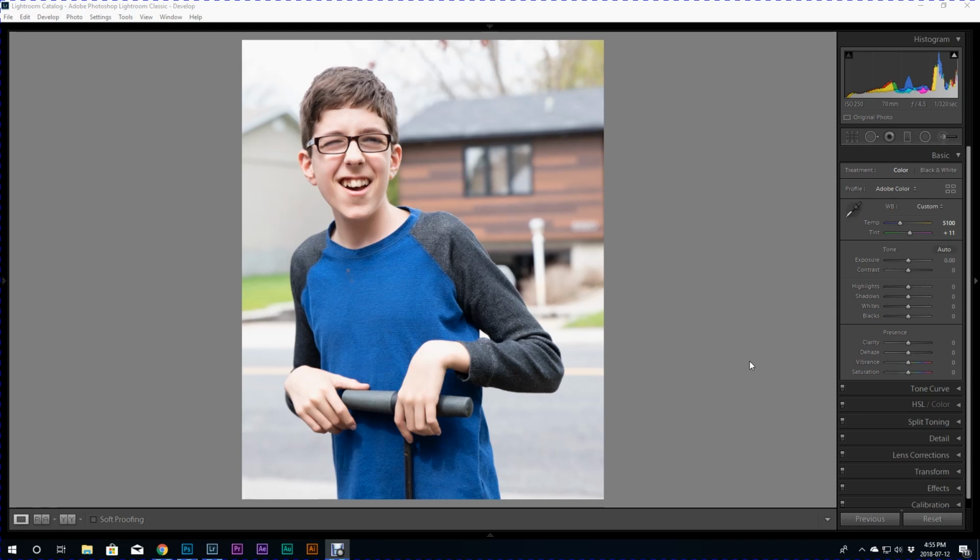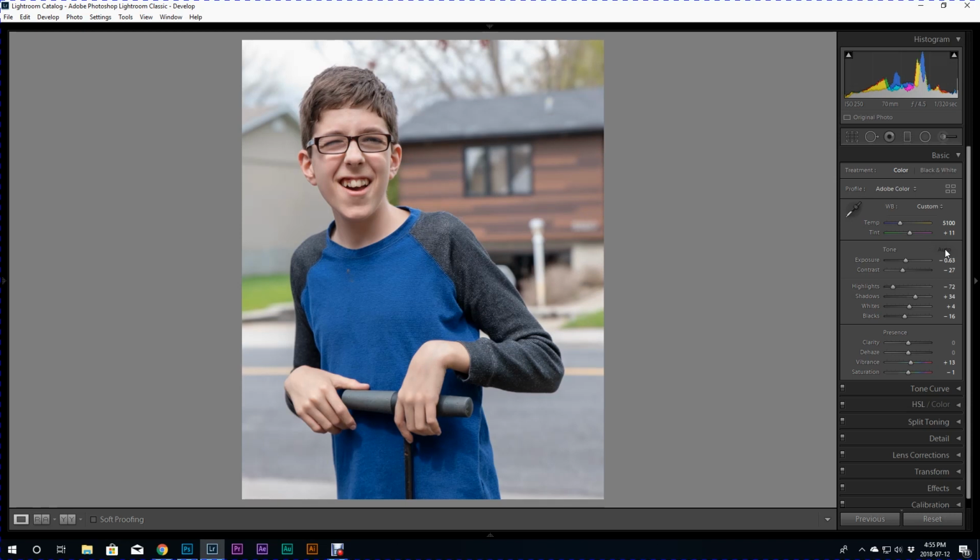So where do we start? Now, oftentimes what you can do, if you're not experienced, if you're not sure, is come here to the basics panel. Right next to where it says tone, it says auto. And if you click on that, this is going to give you an interpretation, the computer's or camera's interpretation, of what adjustments should be made.